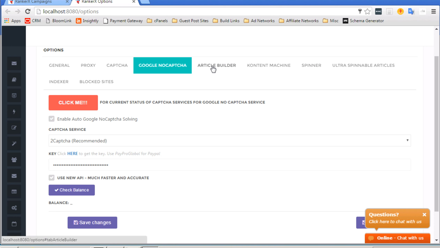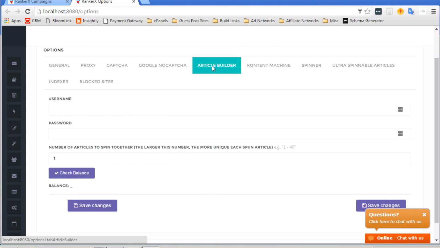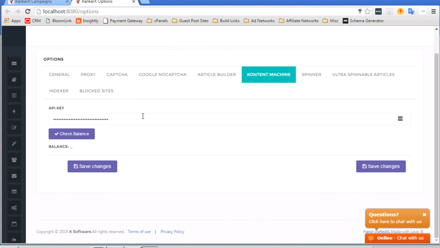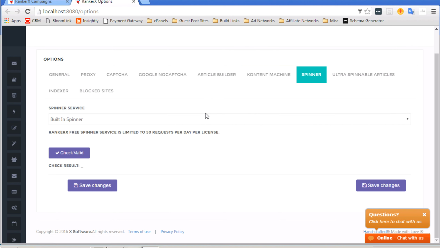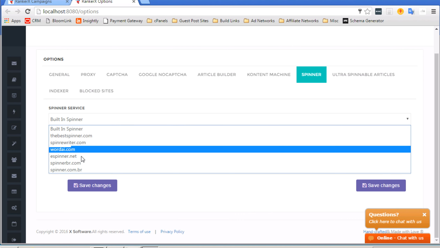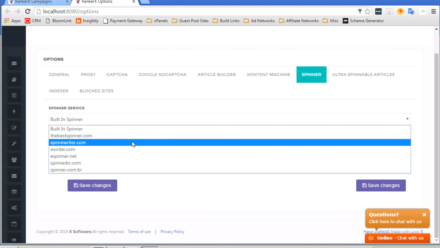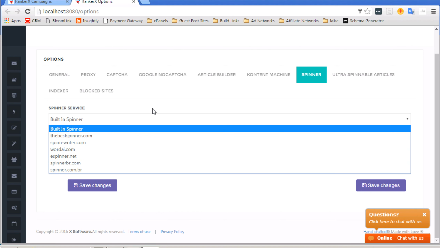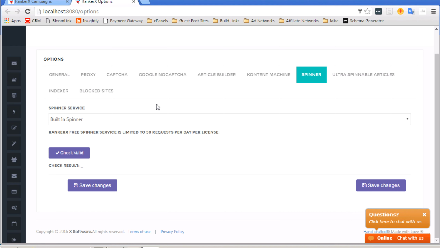So moving on, if you use Article Builder, you can integrate with RankerX. I don't use Article Builder, but I do use Content Machine, so I've got my API key plugged in there. Content Machine is fairly helpful. If you have a spinner, you can use the built-in spinner, or Spin Rewriter, The Best Spinner, Word AI. They've got pretty much all the popular spinners. So I just use the built-in spinner.